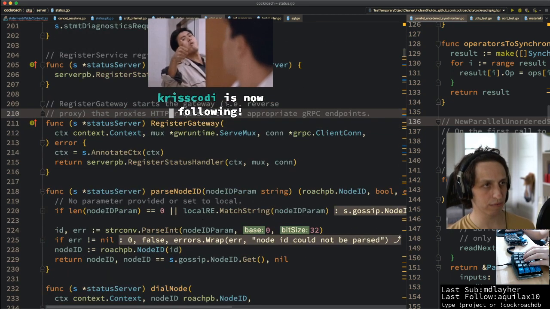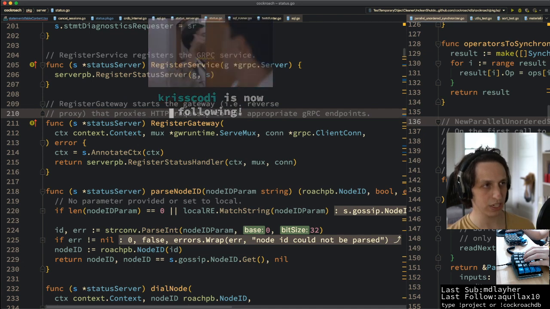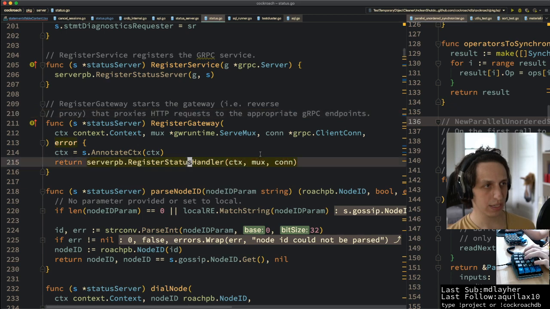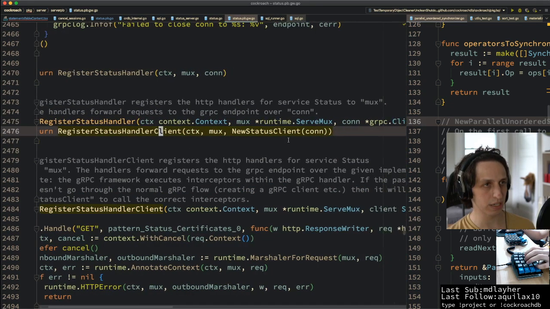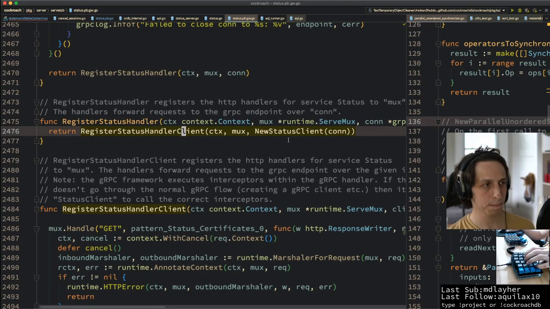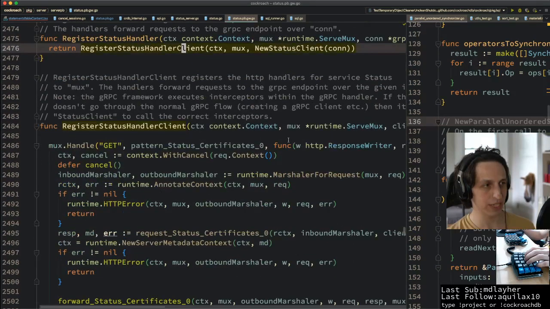Register gateway starts the gateway reverse proxy. It proxies HTTP requests to the appropriate gRPC endpoints. That sounds relevant. I wonder if this is just some auto-generated protobuf magic that we didn't actually even write.